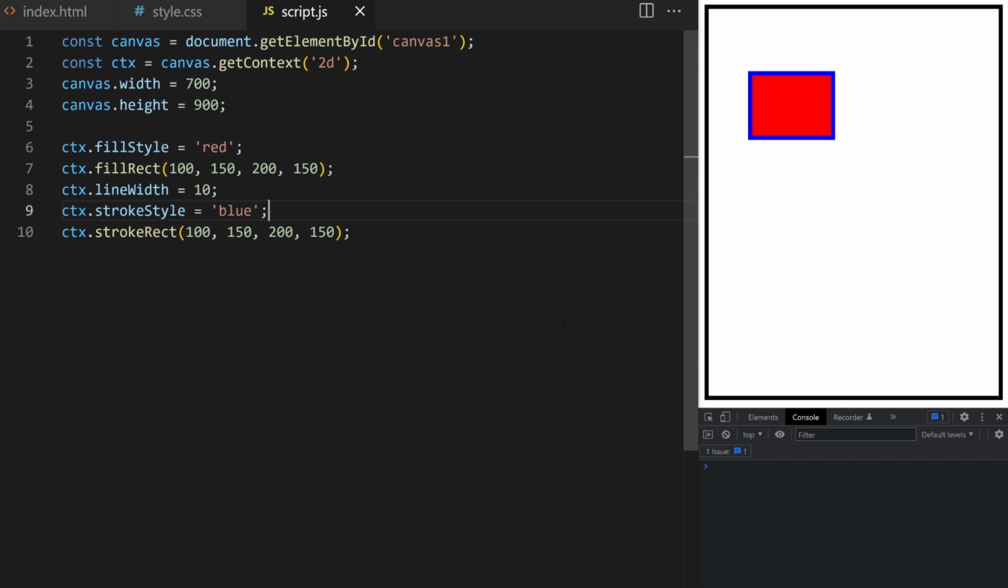So these are the very basics of drawing shapes on canvas. Today we will focus on drawing lines. They work a little bit different than rectangles. We need to start by calling built-in beginPath method.